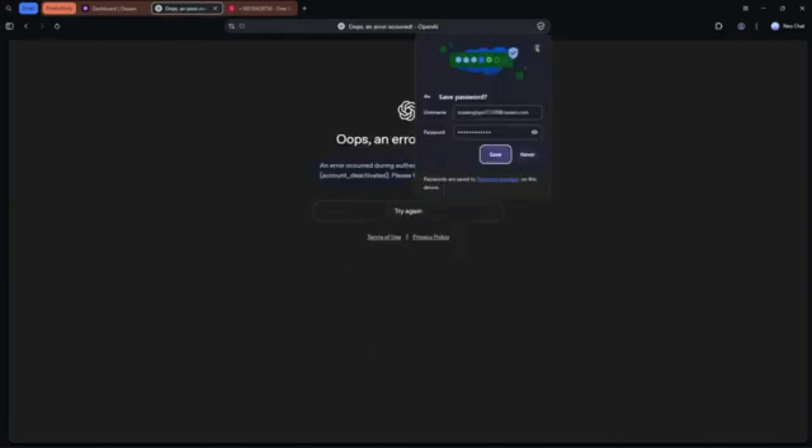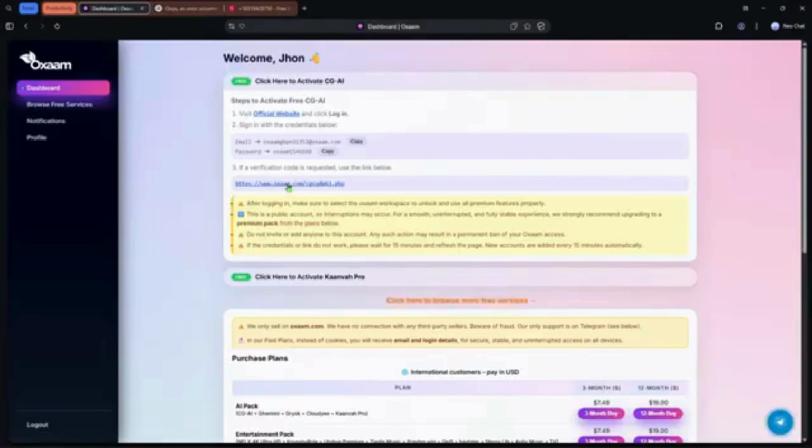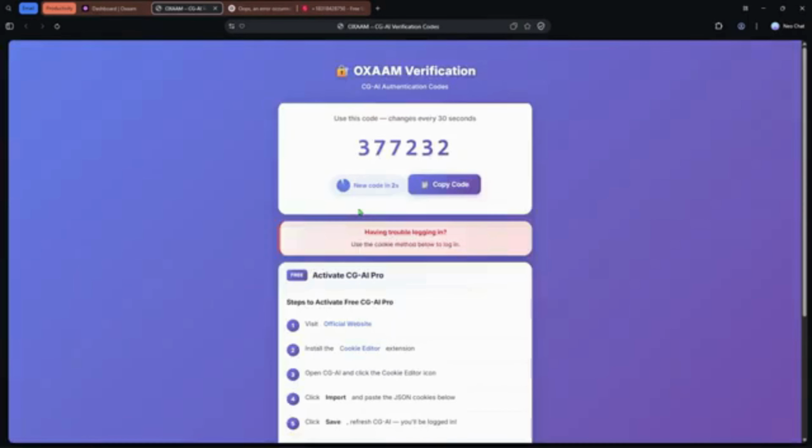If you face any issues logging in with the email and password, or if it asks for a verification code, simply click on this link below in Oxam. Get the code from there and use it to log in.